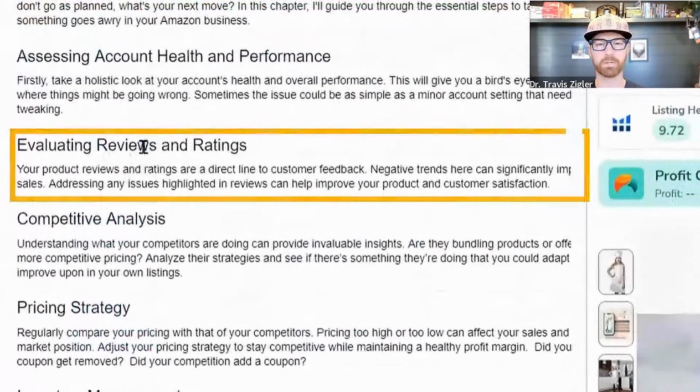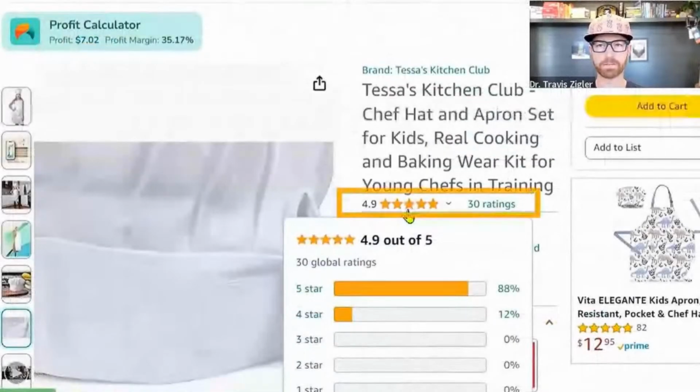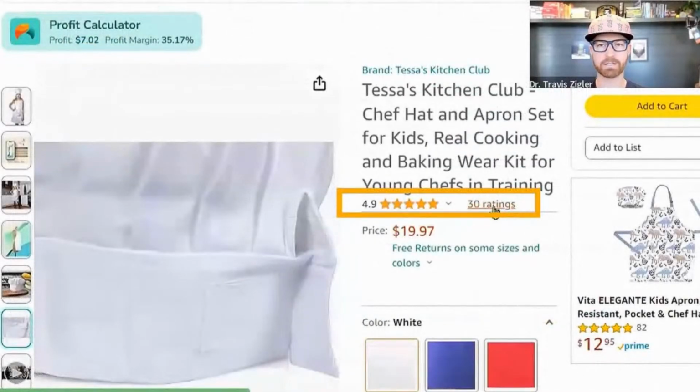So the second thing we're going to do is evaluate your reviews and ratings. Did your reviews and ratings tank and fall below that 4.5 stars? Did you lose a bunch of ratings? Those can all affect your performance and your sales.